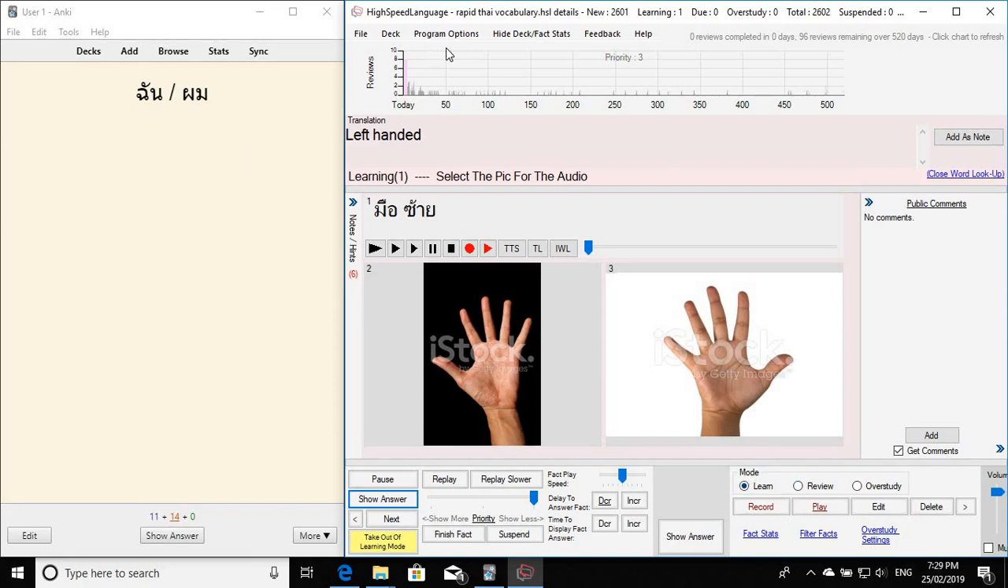You'll see in HighSpeedLanguage, you've got Learn. When you click on that, you'll be given new information and you'll review it while you're being given it, depending on your learning settings. Review reviews what's due according to the schedule we were talking about. Overstudy allows you to study when nothing's due. So let's say you've done all your study for the day, you've completed your reviews which were due, but you had some extra time, you can use that overstudy there.